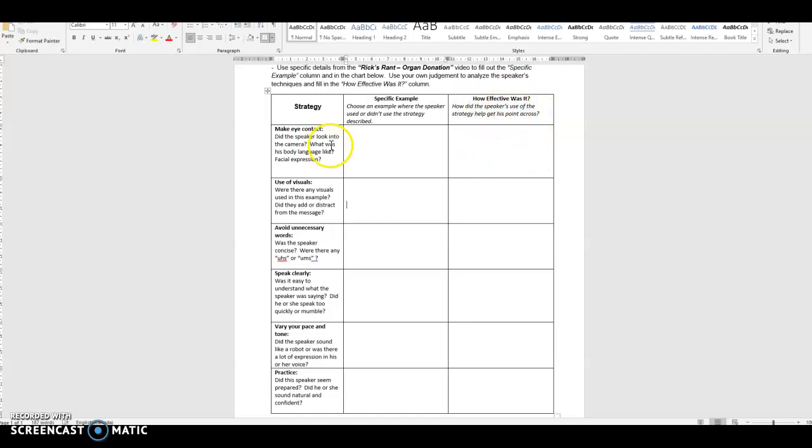So in this column, you've already got an example of whether he made eye contact and used body language or facial expressions. Give me your opinion. Do you think he was successful in making eye contact and connecting with the audience? Was he successful in using visuals to support what he was saying? Was he successful in avoiding unnecessary words? I just did it right there when I was speaking. Did he do that when he was speaking?